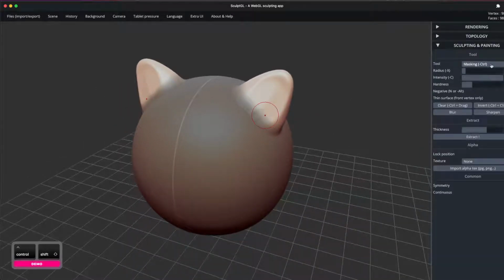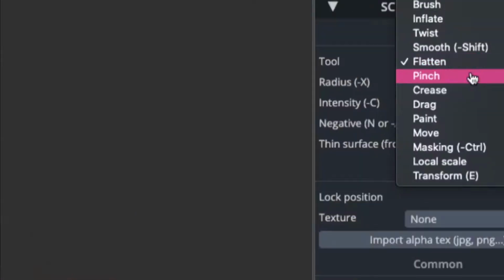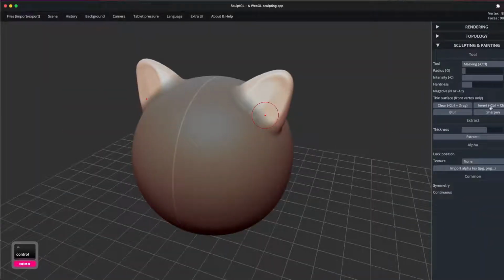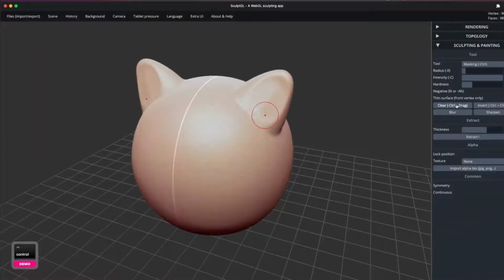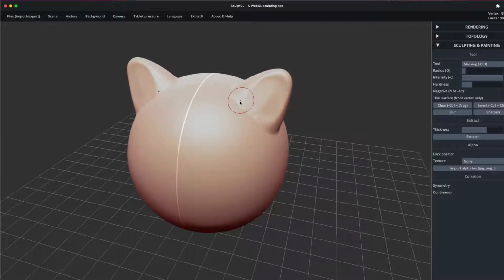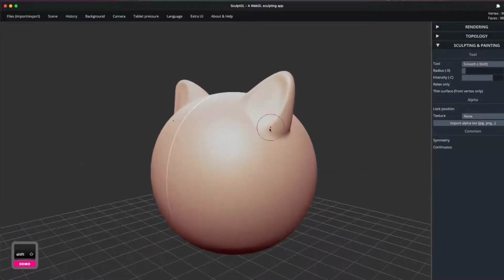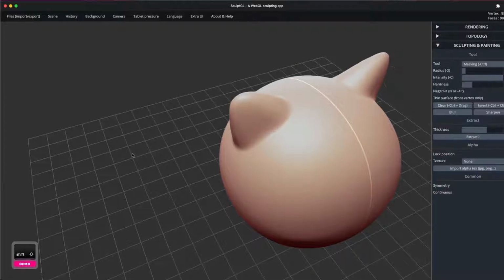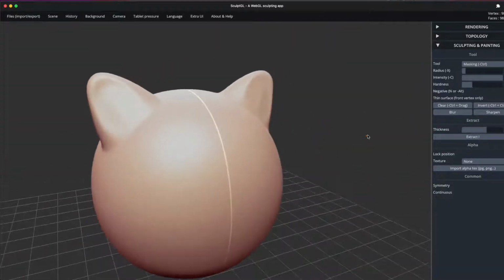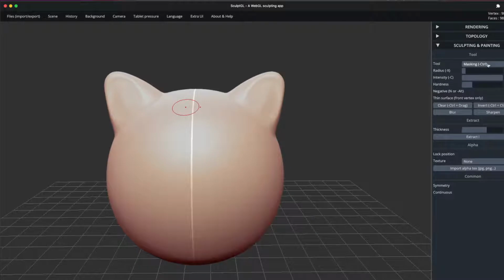Then go back to masking, click, then clear, or you can use the shortcut control then drag. There you go. Hold shift again to smooth a bit. By the way, I'm using my pen tablet, so it's easier to sculpt using a pen tablet. Okay, we already have the ears.